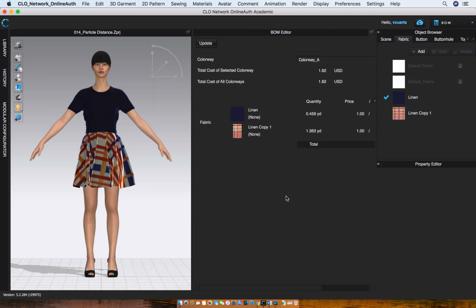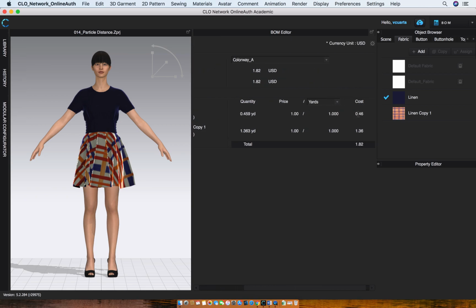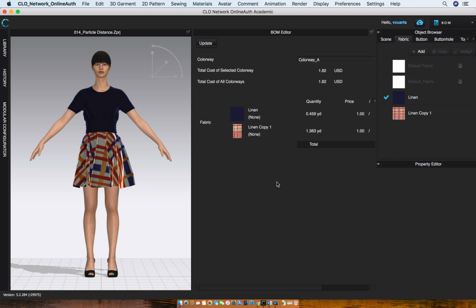Your BOM is, essentially, a little preview of your bill of materials. So it's going to be what goes into making this garment. This is telling me that for my blue linen, I'm going to need about half a yard, and for my skirt, I'm going to need almost 1.5 yards. And this is editable, so I can actually come in here, for instance, and put in a price. This is just defaulting to $1 per yard. So the cost for about half a yard is 46 cents. At $1 per yard for almost 1.5, you'll see it's $1.36.